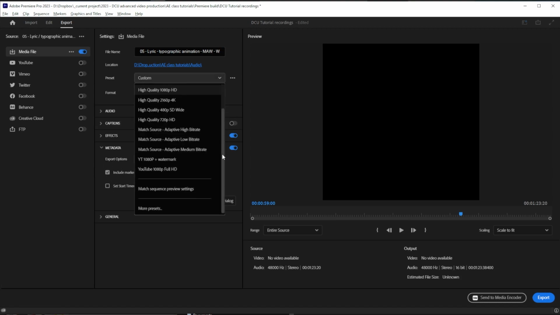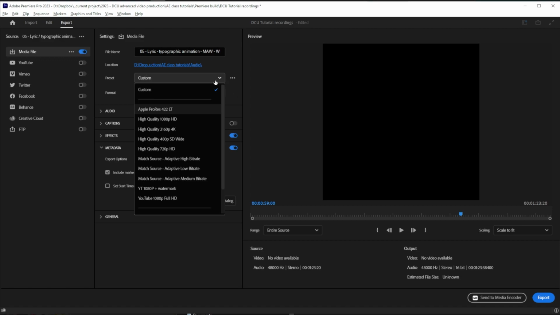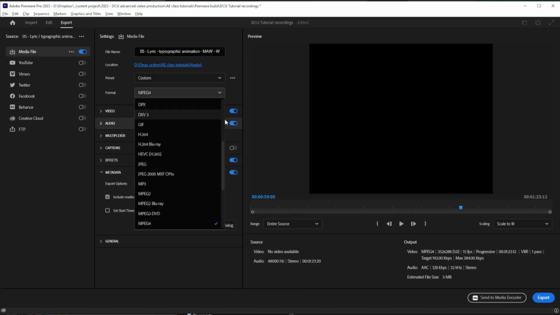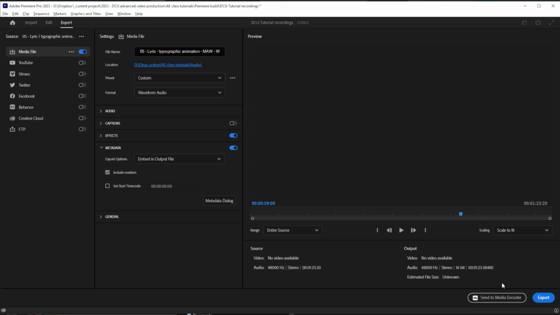My preset is based on, well, it's just a handful there, but you could have it set already as an MP4. In my case, I want it as a WAV. And that's it. So just hit export and drag it into After Effects.